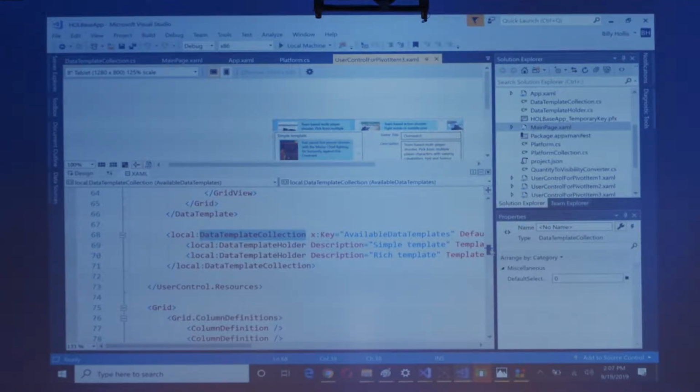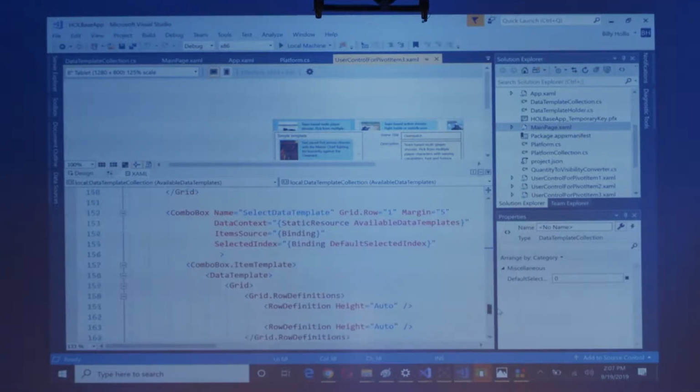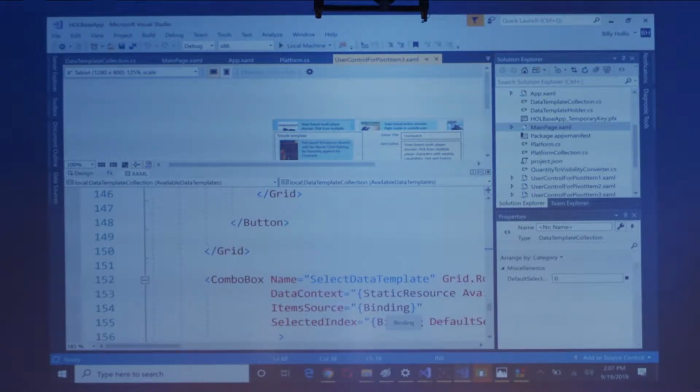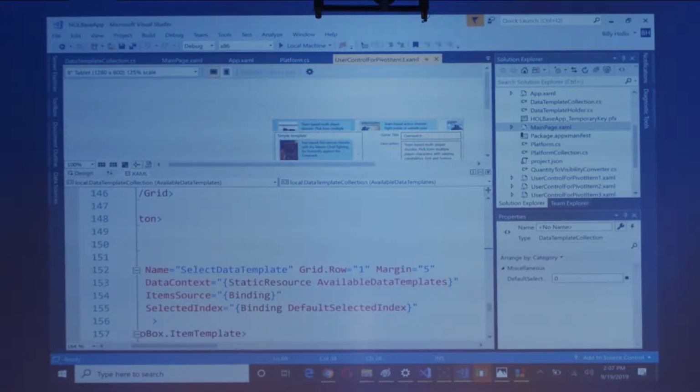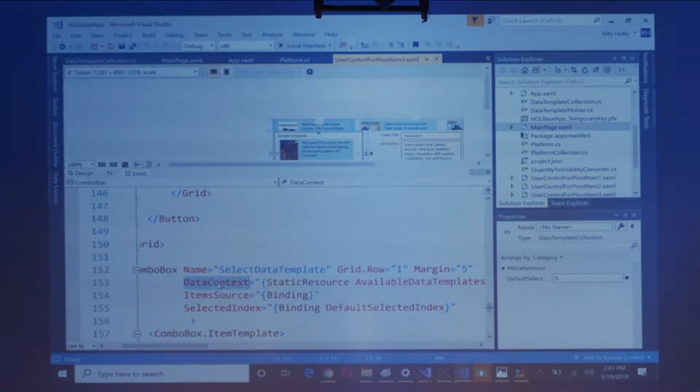So let's go down to that combo box and see what it looks like. It's right here. Make this just a little bit bigger. So this combo box gets its data context from the available data templates, that list that I just showed you. And then the reason I do this here is so that the selected index can come off of that default selected index, which is a property of that collection. That way, when the combo box starts up, it will have a selected item. And we'll see why that's important in just a moment.